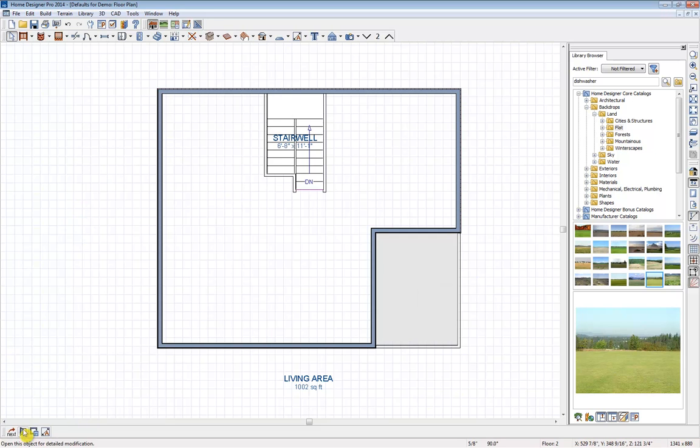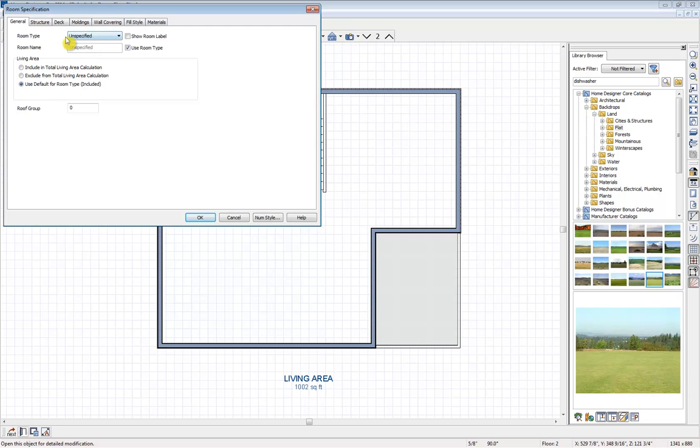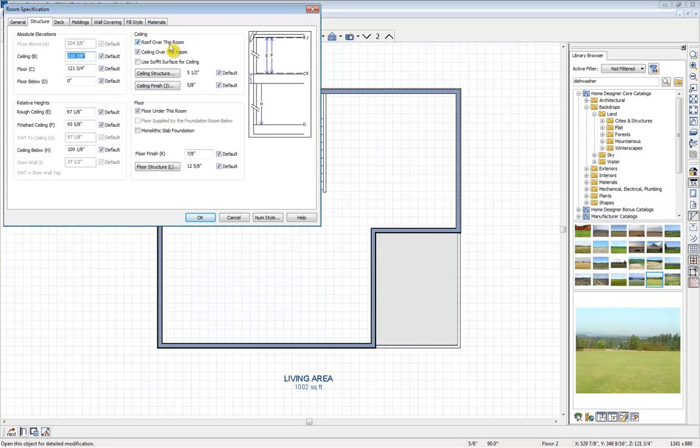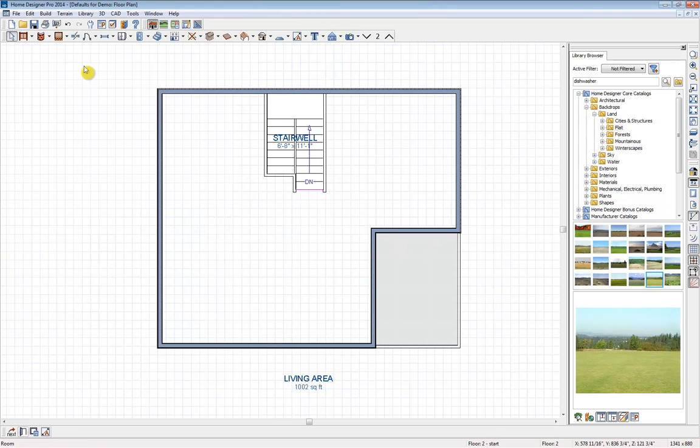And I'm going to open this up, I want to make sure under structure that I have roof over this room selected so that when we go to build our roof, the roof is going to extend over the balcony. And it is, so we're good there. And now I'm going to create a little bathroom area over here.